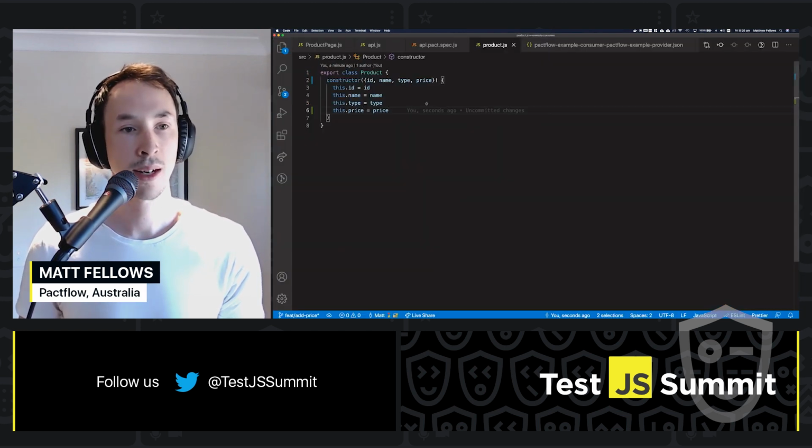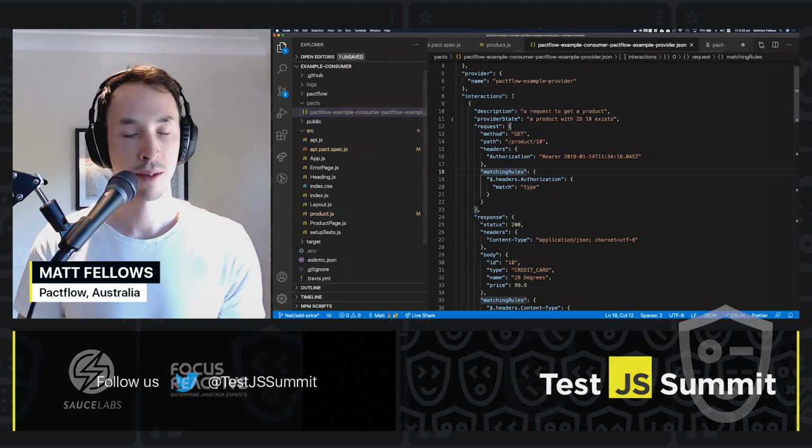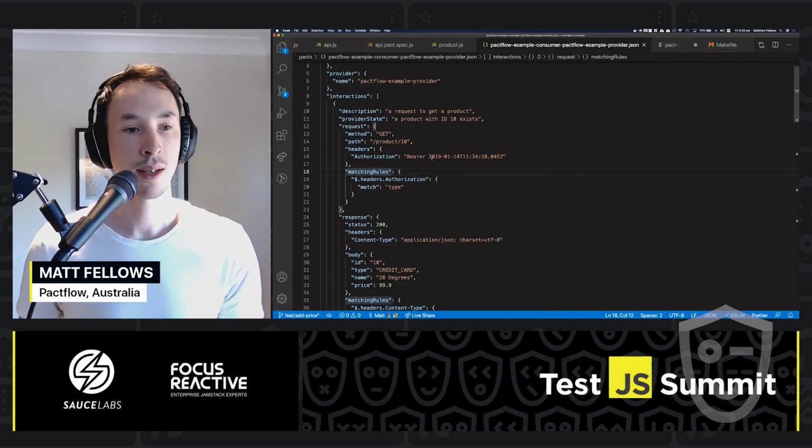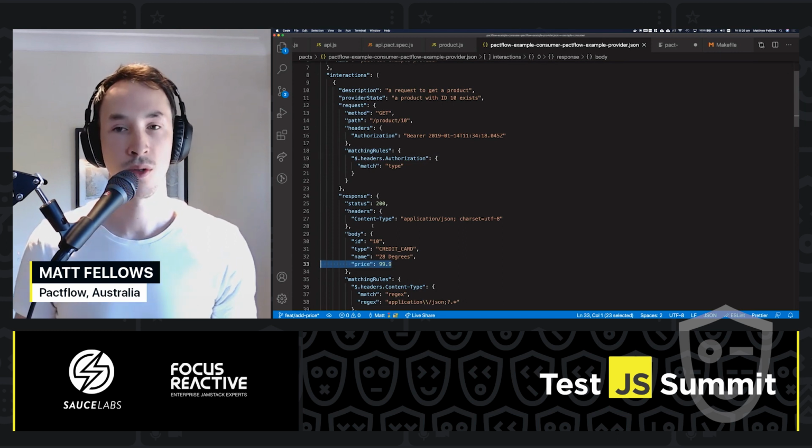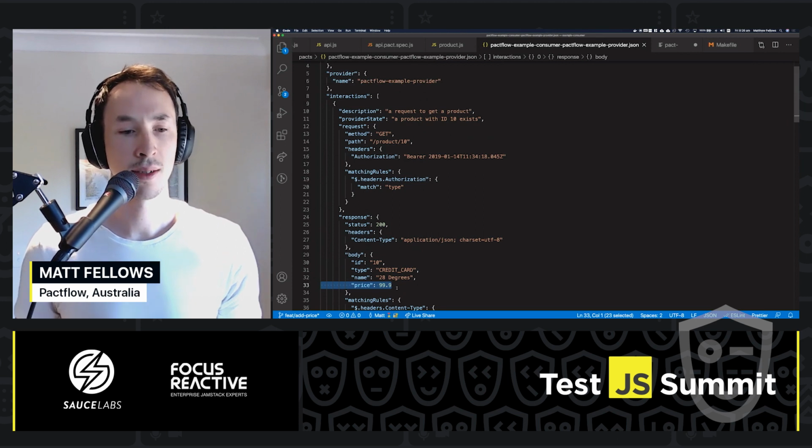You can see though, in our code base, there is a Pact file that's been created. And you can see it's now got the price property captured in that contract file. We're not going to talk too much about the contract file for now. Just know that it exists, and that's what we use to mediate this whole process.